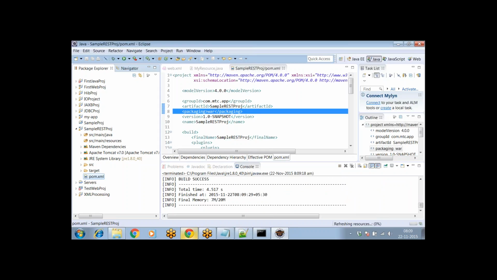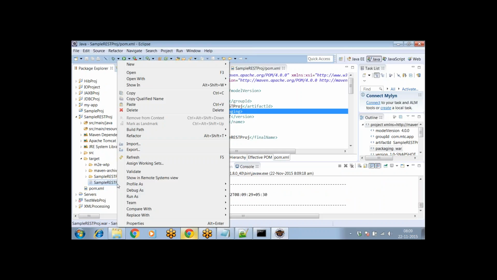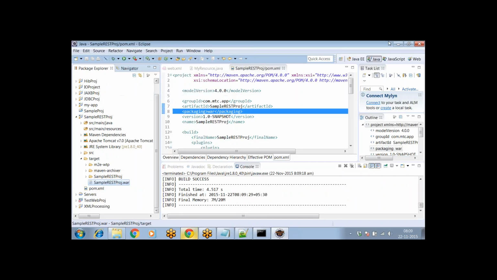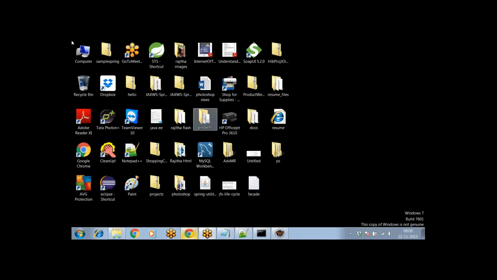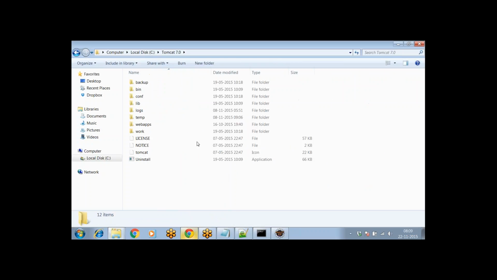So your Maven will build that project. Okay, so we'll create a WAR file. So it did that. Now you see you got a target folder. Earlier the target folder was not there, and you should see this sample rest proj WAR file. Now you can copy this WAR file, and you can paste it here in the Tomcat server webapps folder.